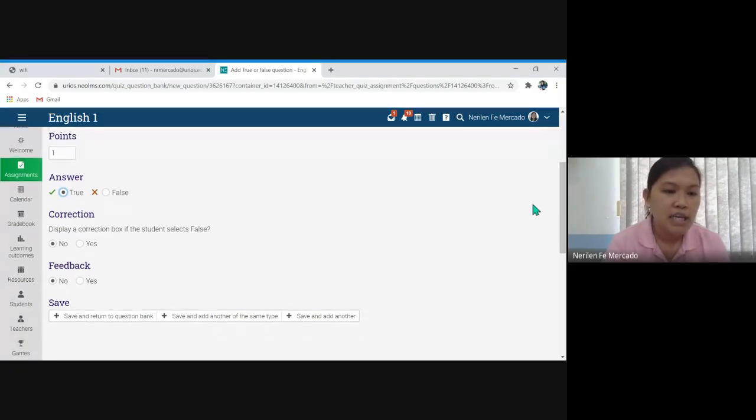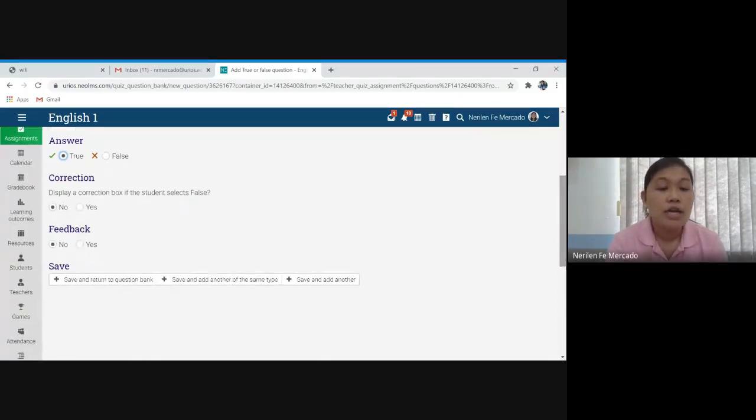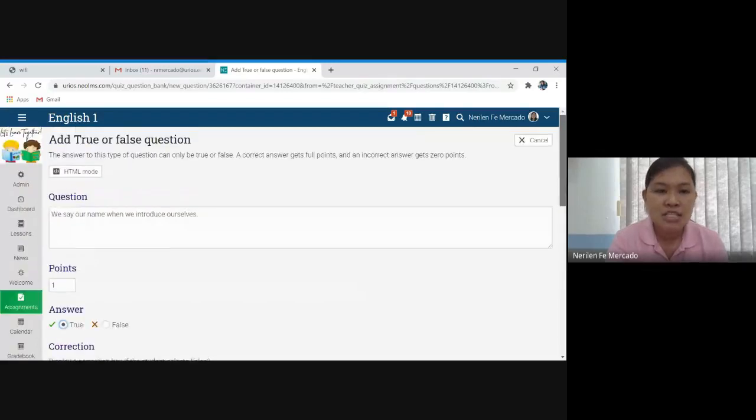Okay, do you like to display a correction box if the student selects false? Do you like feedback to appear? If no, then no. Now, if you want to add another question of the same type, true or false again, you will click the middle one, save and add another of the same type. When you click that, it will go back to this page where you can type another true or false question.